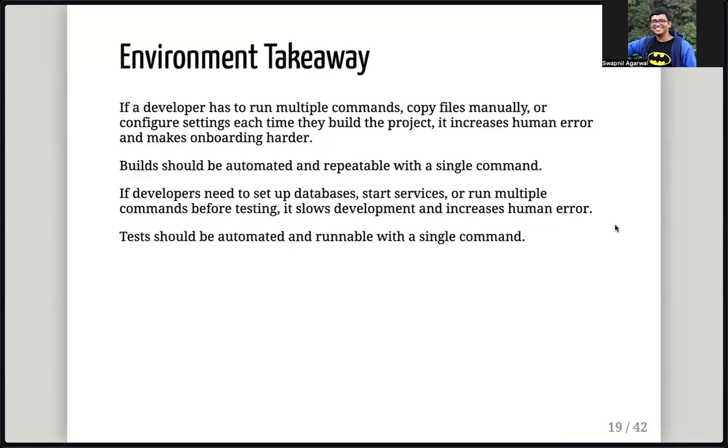Same thing for testing. If you have to set up a database or start a service or run multiple commands before testing, it slows down development. What you will end up doing is, instead of running the tests again after 30 minutes, you will say, okay, I'll run it after 3 hours, or I'll run it once at the end of the day, and that just increases your feedback loop. Your feedback loop basically becomes bigger, which is not really helping. So yeah, tests should be automated and runnable with one single command.